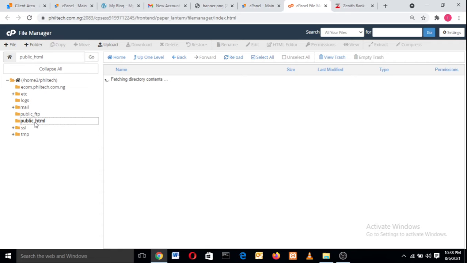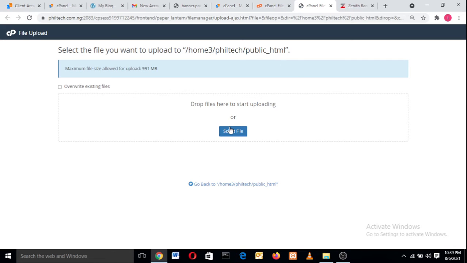If I install WordPress, now in this public HTML, that's where all the files regarding your website are being saved. They are being saved in this folder. Now for those that are into coding, HTML and all that, once they are done with their coding on their system and you want to host your website, all you have to do is upload. You just upload the files in here, both the images, the videos, everything you upload.